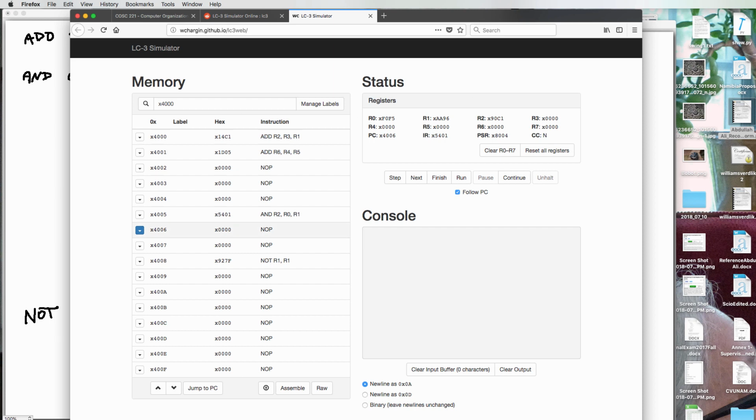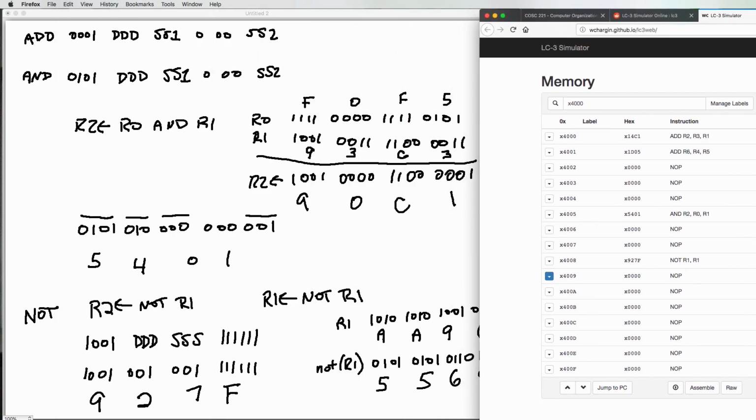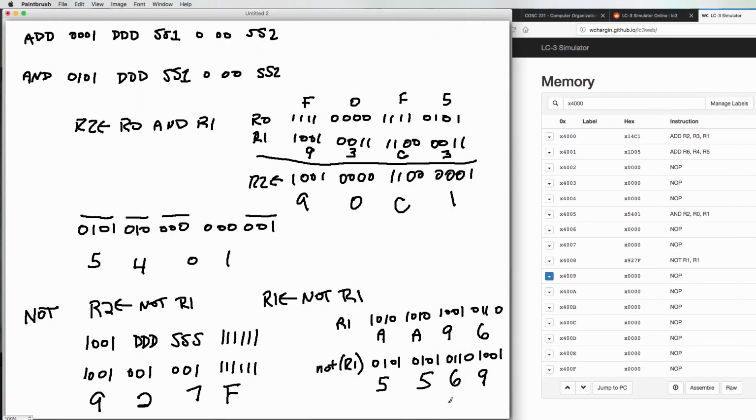I need to change my PC to 4008. Okay, and now what I need to do is I'm just going to step 1. It's going to execute this line here, and watch, R1 is going to change, and it changed to 5569, and that's exactly what we calculated it to do. So excellent.